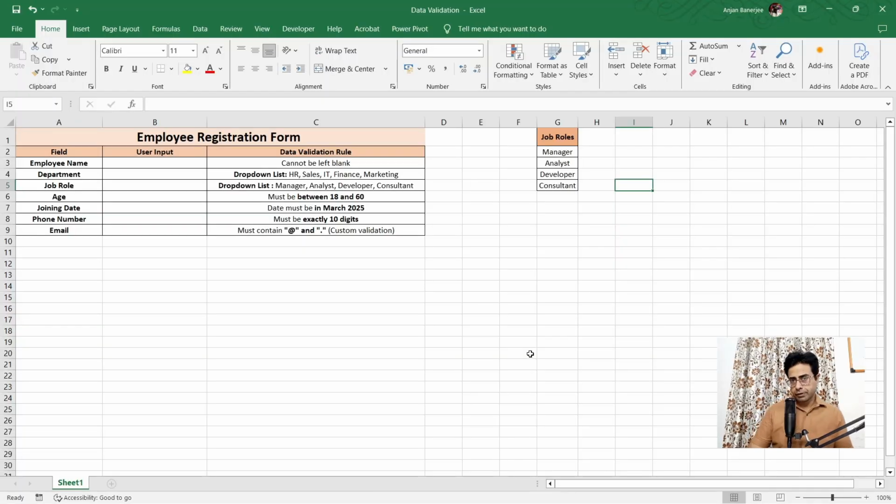Open in front of you, there's a simple employee registration form where your user has to input data into certain cells, and just beside that, we have given you the data validation rule. One by one, in each of the cells, we would put in different data validation and see how this can be done. So, let's start with the employee name. What does it say? It says it cannot be left blank.